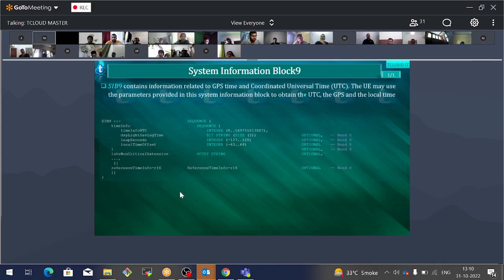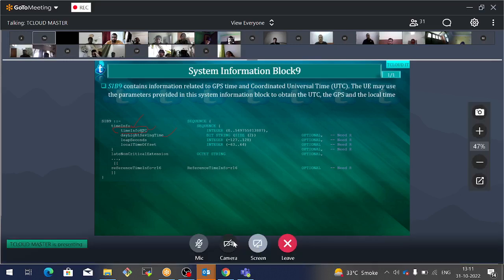SIB 9 contains general network-related timing information. For example, daylight saving time, or what the local time is in UTC. Like, for example, how does your mobile equipment automatically catch up the time when it is switched on? You switch it off for 10 hours. When it is switched off, it is not maintaining the time. Maybe when you switch on, it automatically gets the time. So the network provides that information.